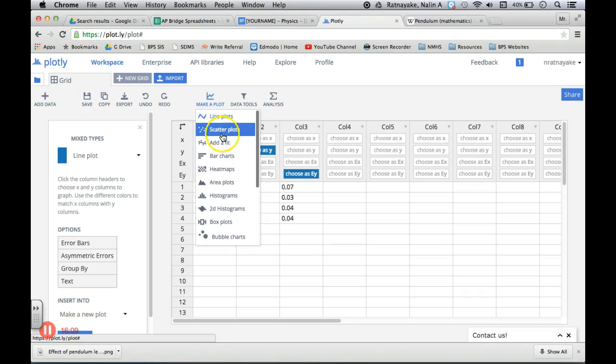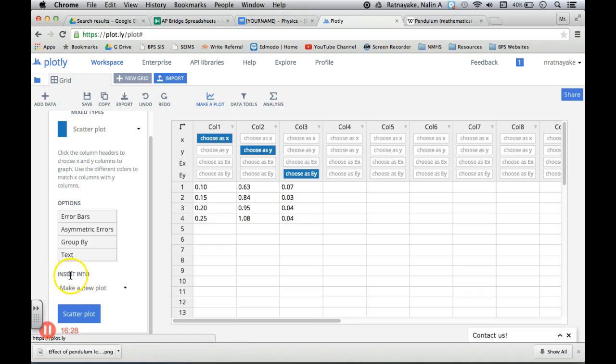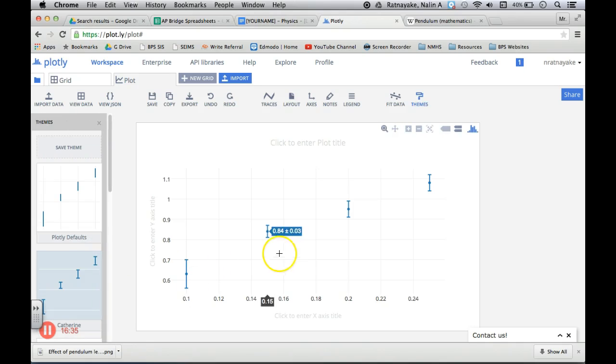And this particular data calls for a scatter plot. Later on in the year, we'll be talking about how to do all these other graphs and why you might want to do those other graphs. But in this case, let's do a scatter plot. Over here, insert into, make a new plot. We're just going to click scatter plot over here. And check this out. We have our 4 data points with error bars surrounding them.